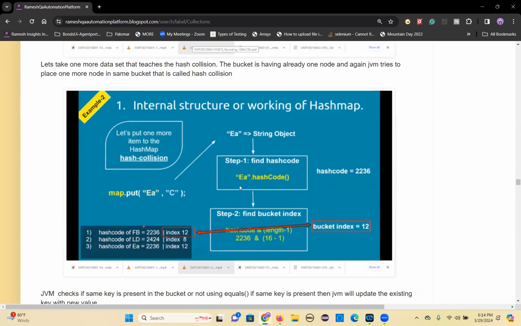Okay. Now let's understand hash collision. The entire map already has two nodes having data. And if you enter one more data, suppose this entry is going to the same bucket where the first data is, the 12th bucket. This also got the 12th bucket.